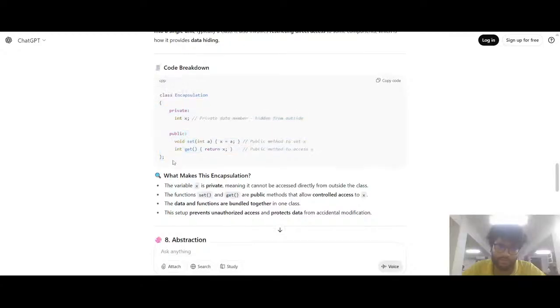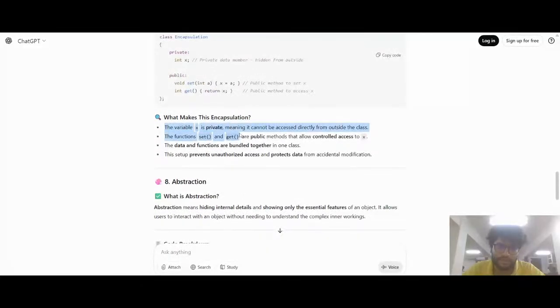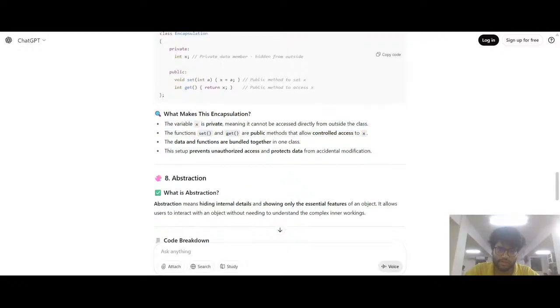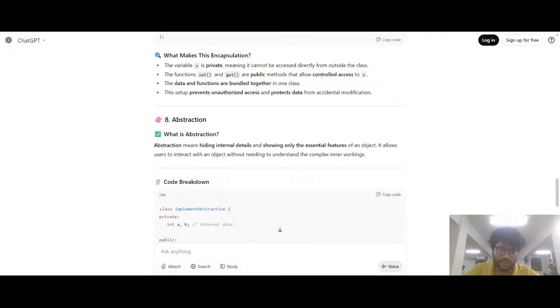What makes encapsulation? Private data cannot be accessed from the outside. The set and get functions are public methods that allow access, but the actual value is hidden. The data and functions are bundled together in one class. This setup prevents unauthorized access and protects data from accidental modifications.